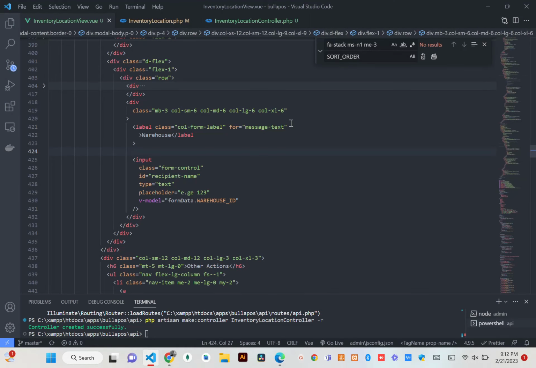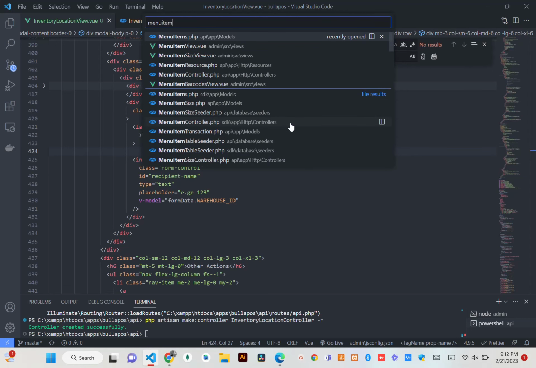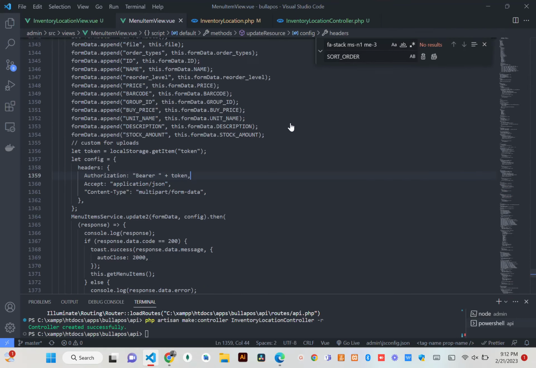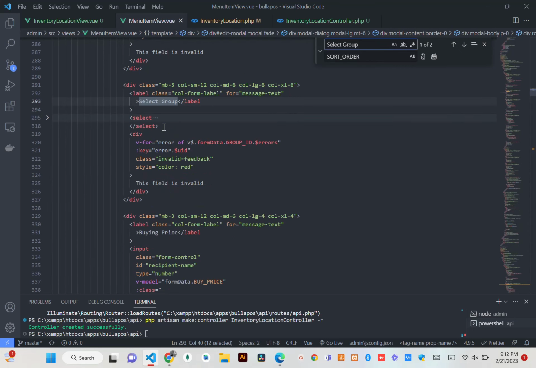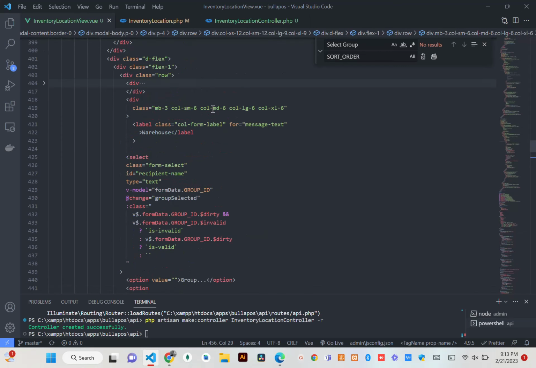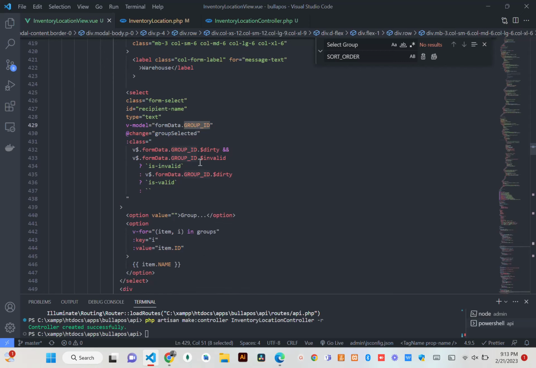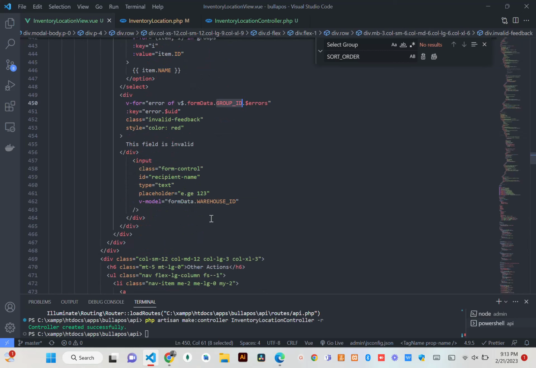So I'll just go to menu item view on the admin, then I'll find this field, select group. So this is my select. I'll just pick this plus the validation itself and close that, then come here and add it here. Remember that this select field has some differences, like this is group ID, so you need to just change this to match whatever you're having here, which was warehouse ID.